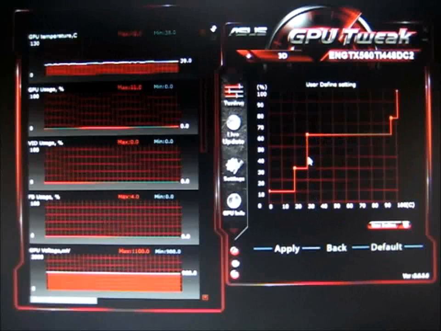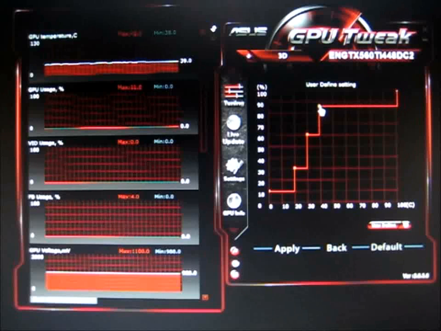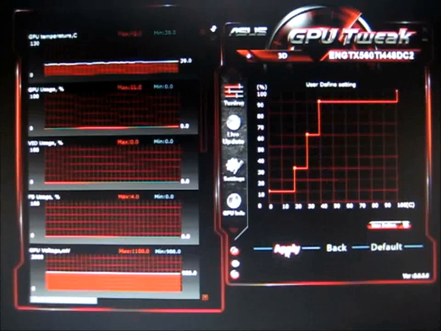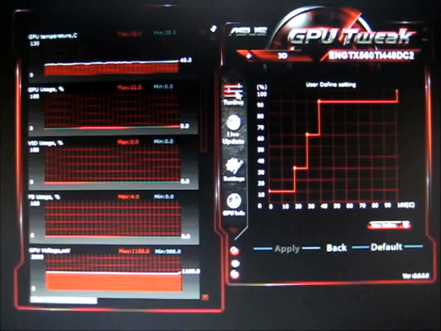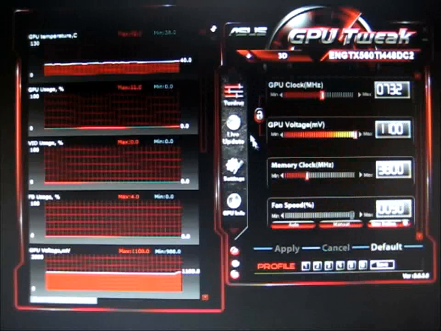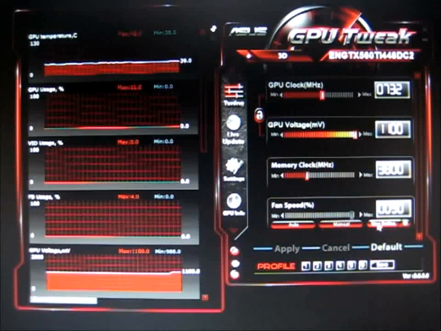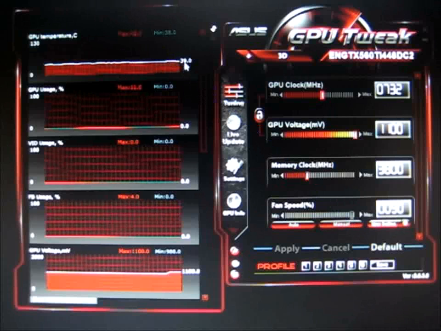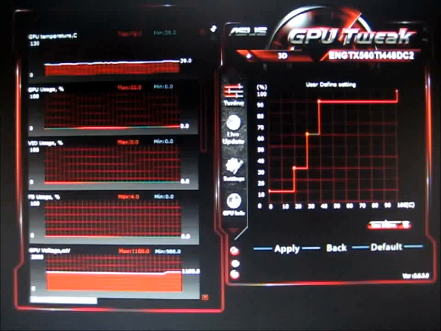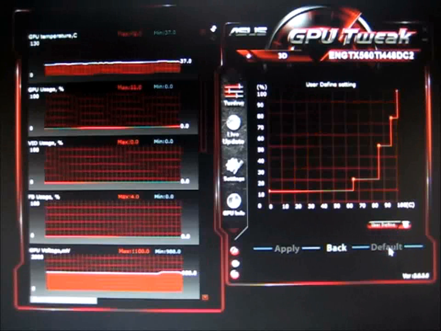At 30 degrees centigrade, it's going to ramp up to 60, and at 40 degrees, we're going to ramp up to 90, and then we'll just click apply and come back to the tuning button up here. And now you can see that the fan is at 90% and our temps are at 39. Right, pretty simple stuff. I mean, there's nothing overly scientific about it.